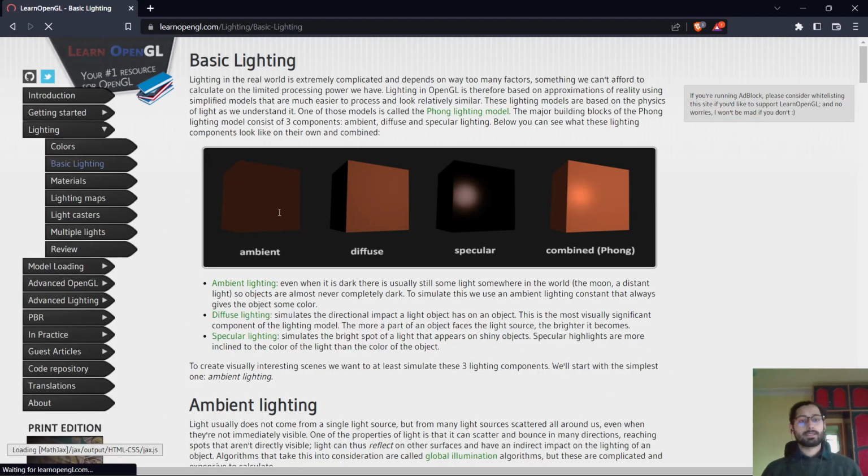So the basic lighting in the real world is extremely complicated and depends on way too many factors, something we can't afford to calculate on the limited processing power we have. Lighting in OpenGL is therefore based on approximations of reality using simplified models that are much easier to process and look relatively similar. These lighting models are based on the physics of light as we understand it. One of these models is called the Phong lighting model. The major building blocks of the Phong lighting model consist of three components: ambient, diffuse, and specular lighting. Below you can see what these lighting components look like.